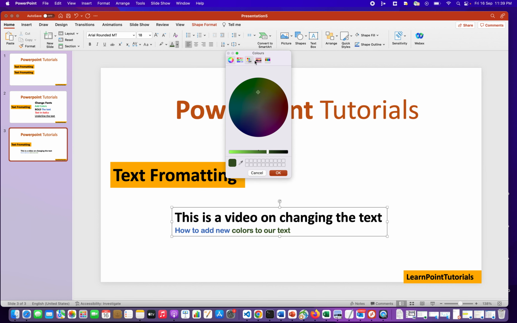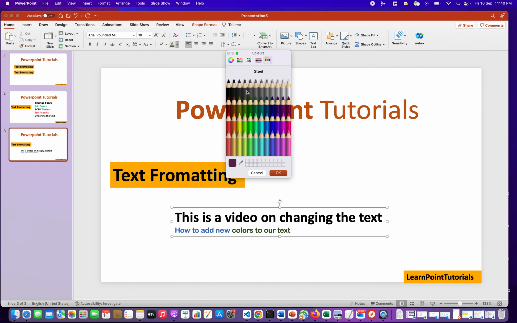Okay, so there are some options here, like if you see this circle, right? You can move your cursor here and there, and based on how you want your color to be, you can basically use that. Similarly, you can use these pencils also, and use the color that you want. So for example, I'll show you an example.